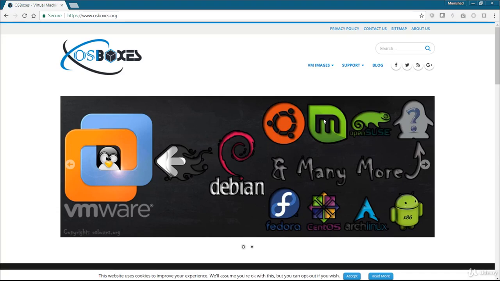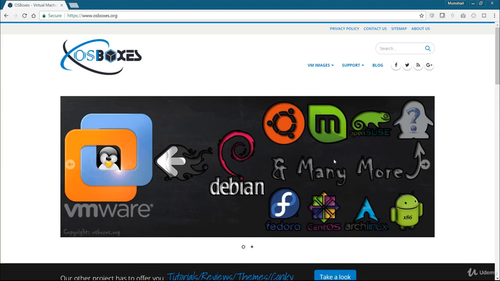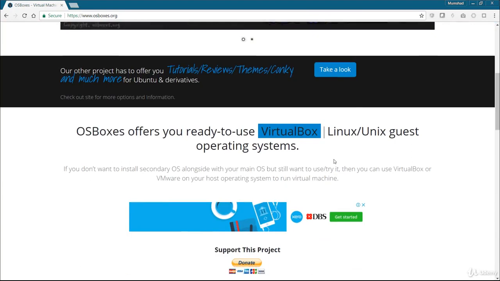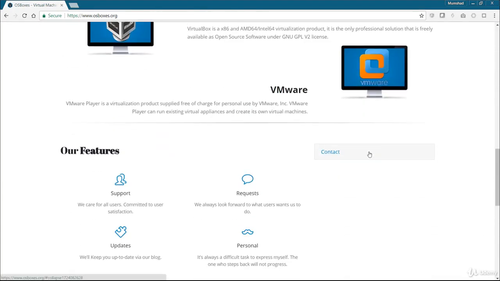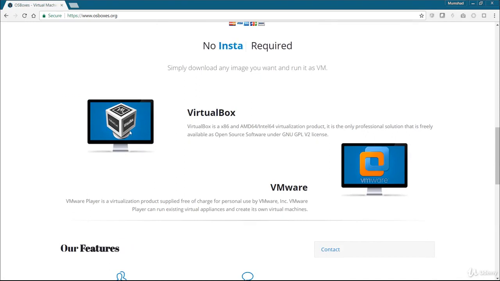So we can actually download a readily available operating system image from the internet. And if you go to the website osboxes.org, you can actually find various images available for various operating systems. And so this site gives you readily available images for Oracle VirtualBox or VMware based virtualization platforms.